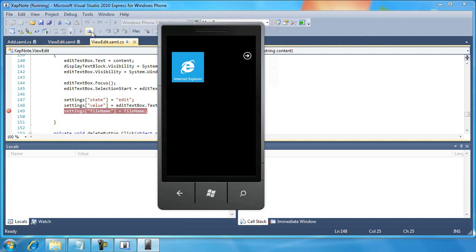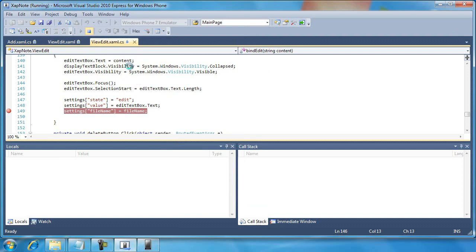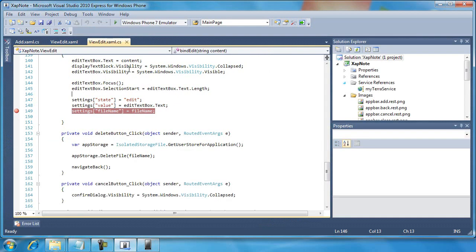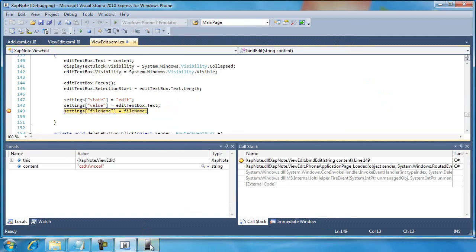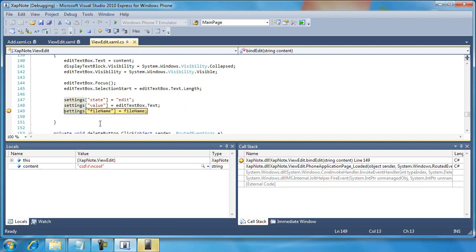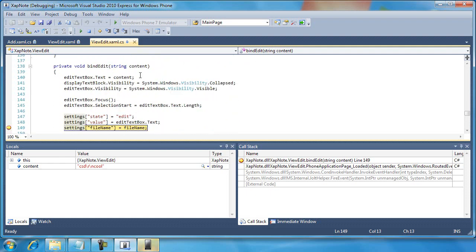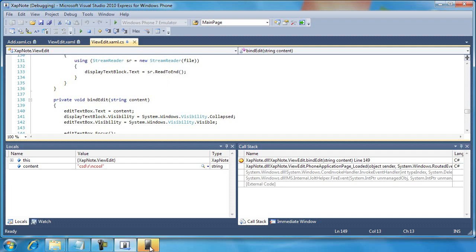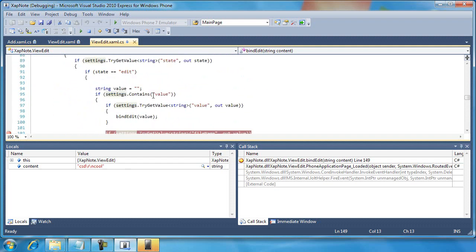All right, at this point we lose our debugging session. I'm going to start back at that point and we hit it again. Now this time we get an empty string. You know what's odd? It's empty. What does that mean? Where was this called from? Who's calling bind edit at the very beginning as we're getting straight in? Well, that would be in the loaded event.